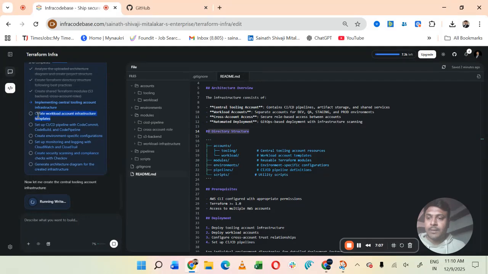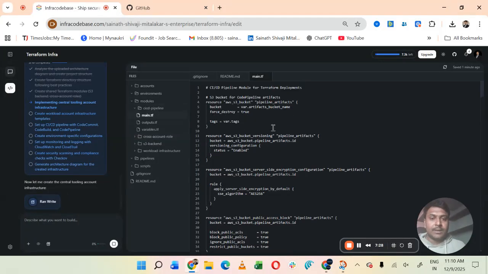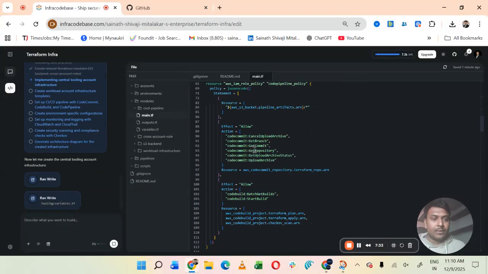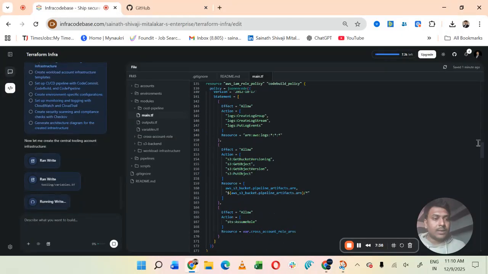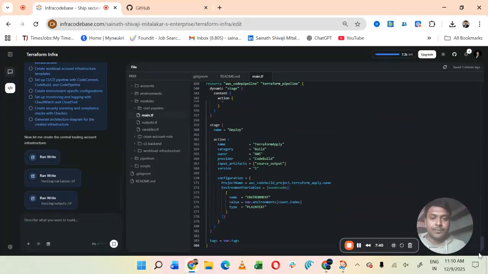Workload account infrastructure templates. Now it's implementing central tooling account infrastructure. You can see here it's tooling, workloads, accounts, the environments, modules like the CI/CD pipeline module. It's created the main.tf file. It already generated it in the CI/CD pipeline environments. You can see the entire file here. It's generating around 1,000 lines of code using the best Terraform practices.